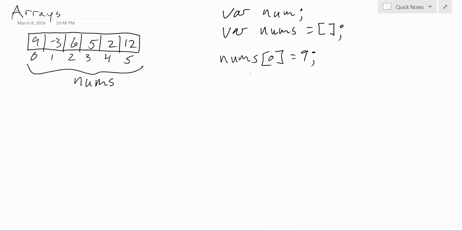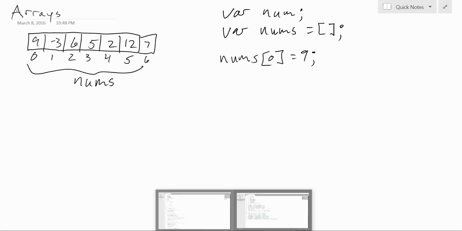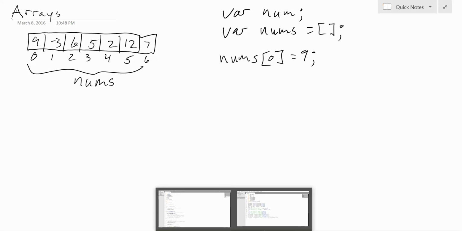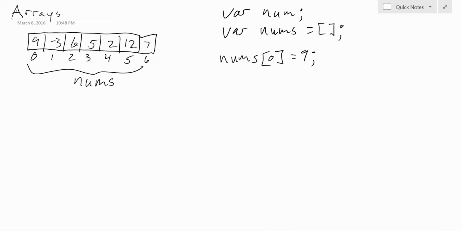Now, what if we want to just keep continually adding to the end? So let's say I wanted to add another value over here. Let's say 7, which should now be index 6, which means now there is 7 elements in the array. What I would do is I would need to know where the end of that array is. Well, I could track that with a variable and keep counting every time I add a new element to the array. But luckily, JavaScript and most programming languages actually have built-in properties to handle this, to access the number of elements in an array. And it's very simple to do.